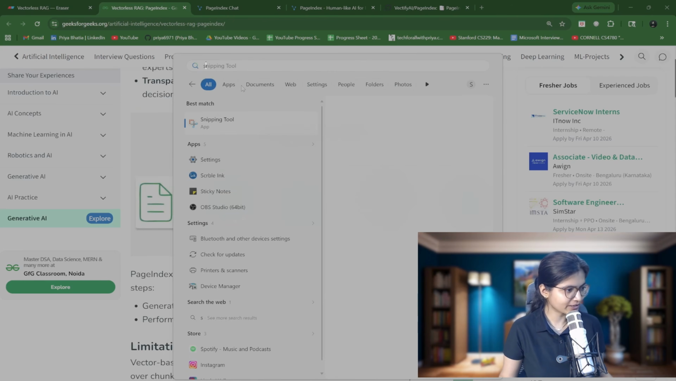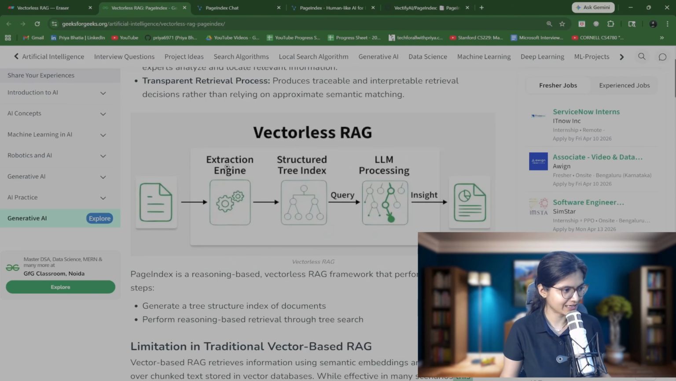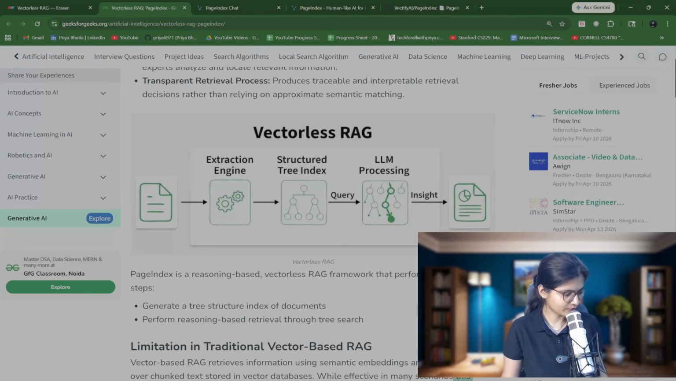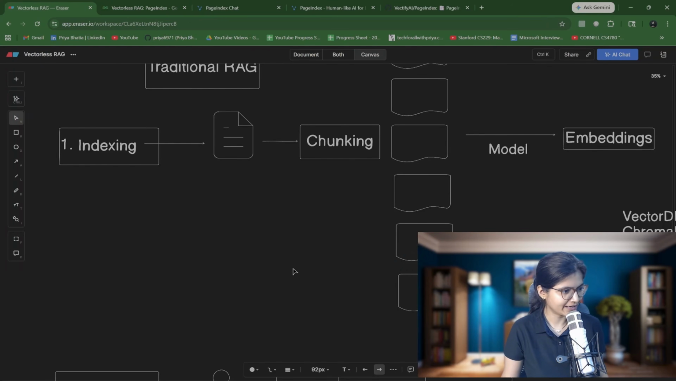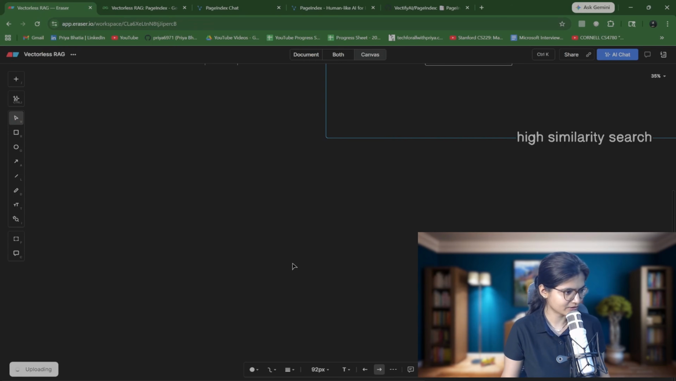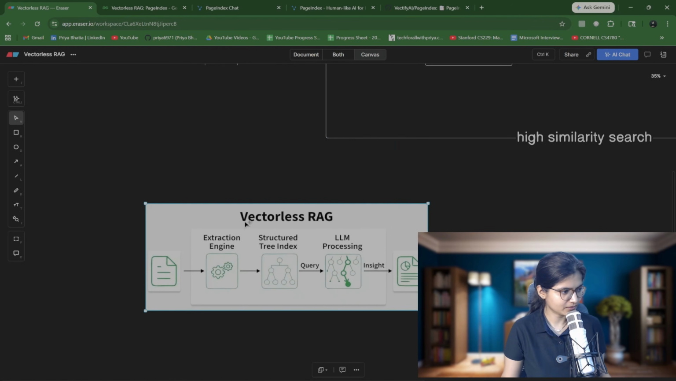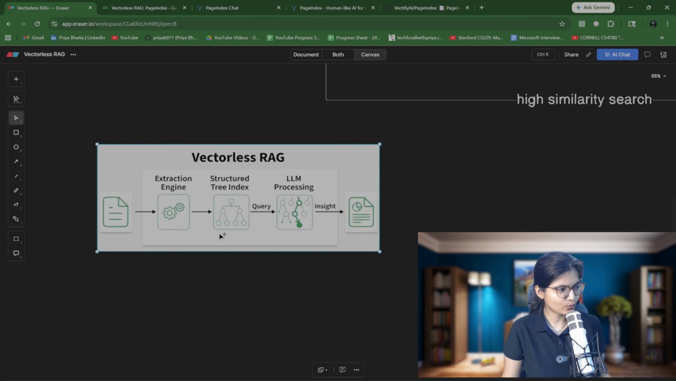This is the major thing which you have to understand, that what is actually happening over here. If you see this flow diagram, we'll try to understand this one, and this is what is happening in vectorless RAG. So we have a document. You can imagine this as a long-form document. We will be able to extract the structure and try to create a structured tree index of it.